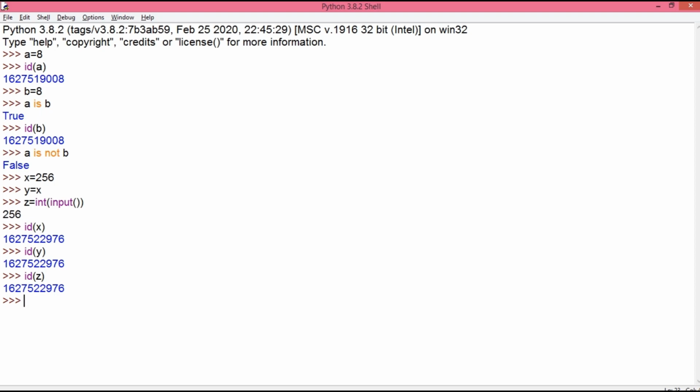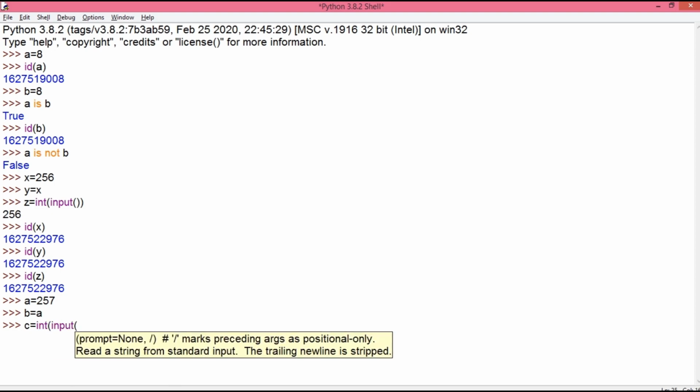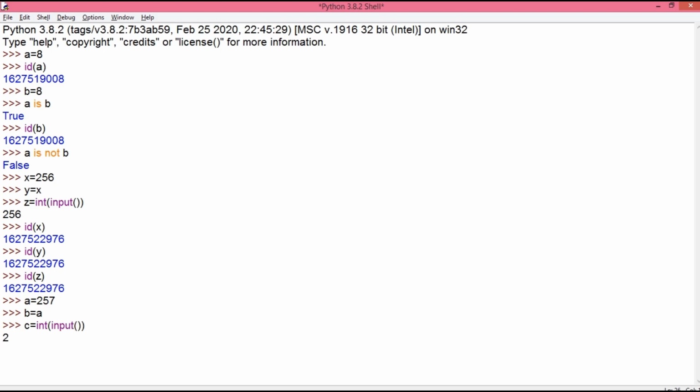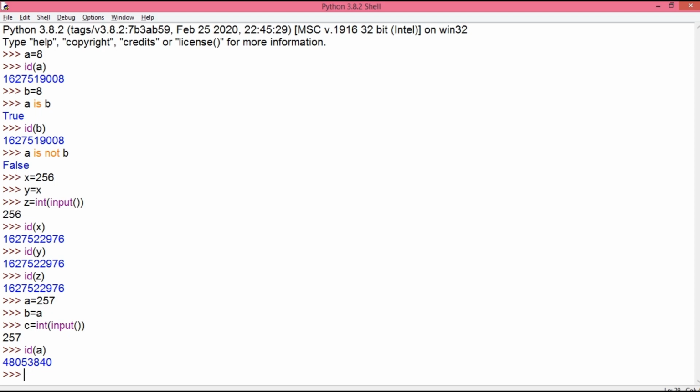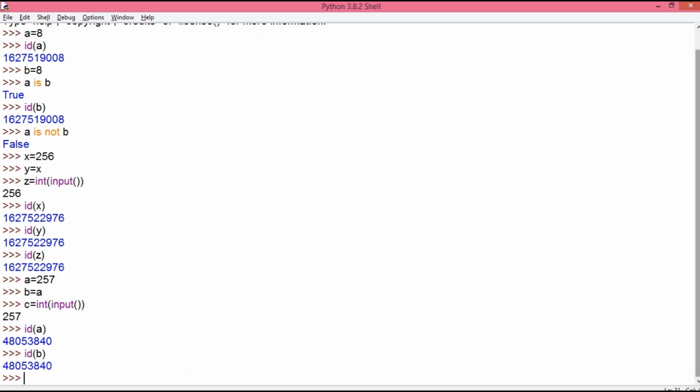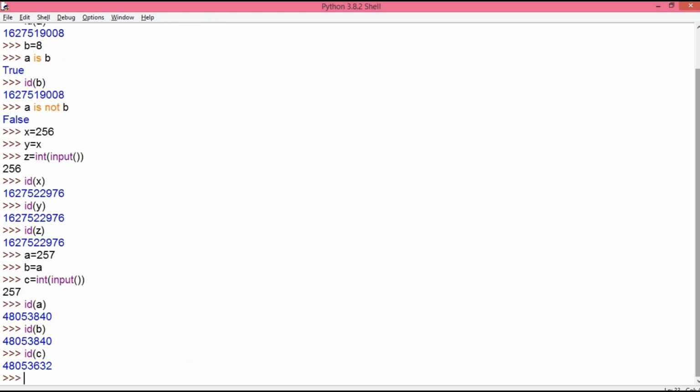But if I perform the same operation with a value greater than 256, so let's have another example where a is assigned a value 257, b is assigned the value of a, and I get the value of c from the user. And assign the same value 257 to variable c also. Let's check the id of these variables. Id of a is this, this is the id of b, and id of c, you can see it is different from a and b.